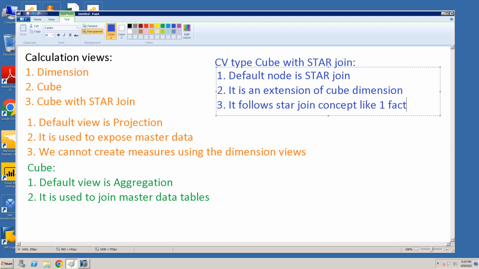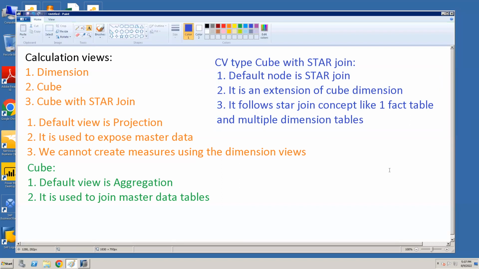like one fact table and multiple dimension tables. So this is how the calculation view of type star join works. So default node is star join. It is an extension of cube and dimension type. It follows star join concept like one fact table and multiple dimension tables.